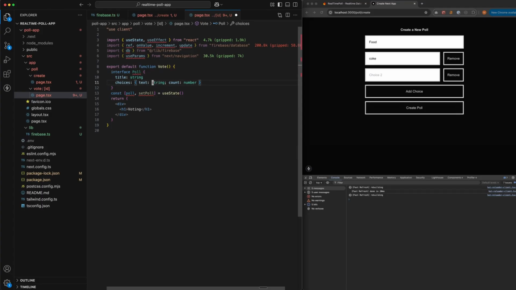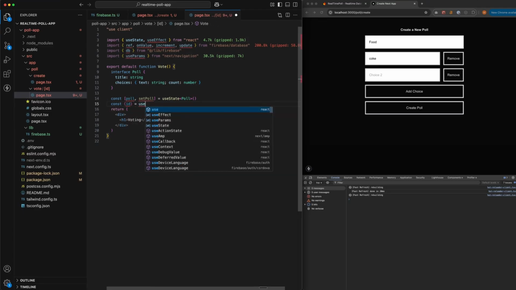Alright, so now that poll should be good. We just haven't used it, so it's squiggly. So now poll is used. Perfect. We have the poll, and now let's grab the ID that we get from the params. Cool. Now we have the ID as well.